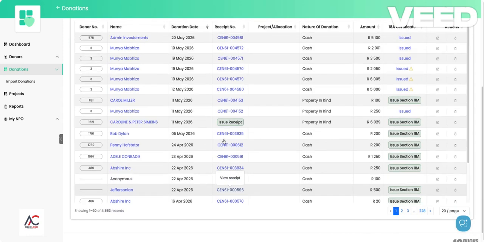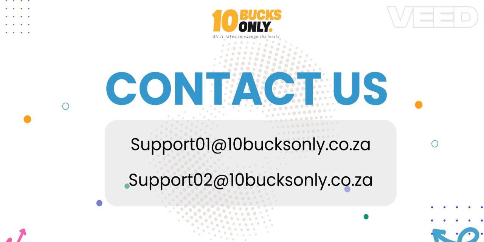Your donor and donation records are now ready to use for donation tracking, Section 18A receipts, and IT3D submissions. With the annual IT3D submission deadline on the 31st of May, keeping accurate donor and donation records is essential. $10 only makes this process easier by helping you keep the right information organized and ready when you need it.